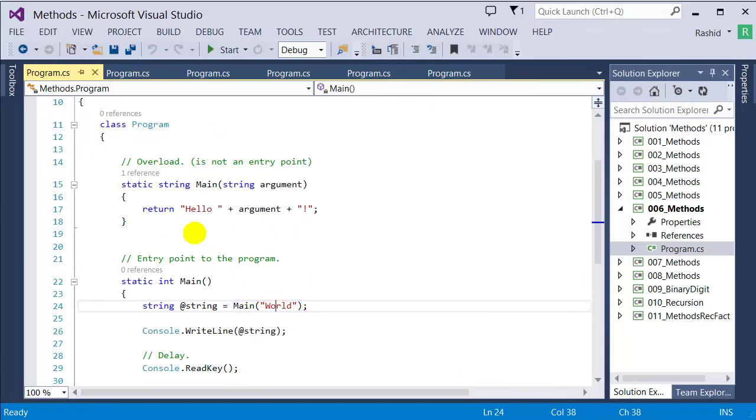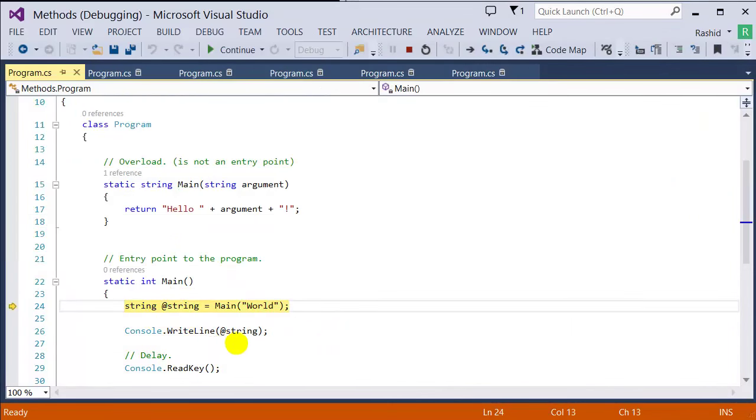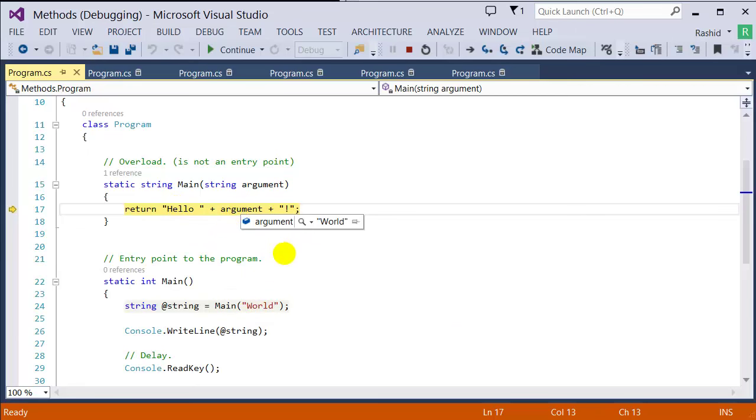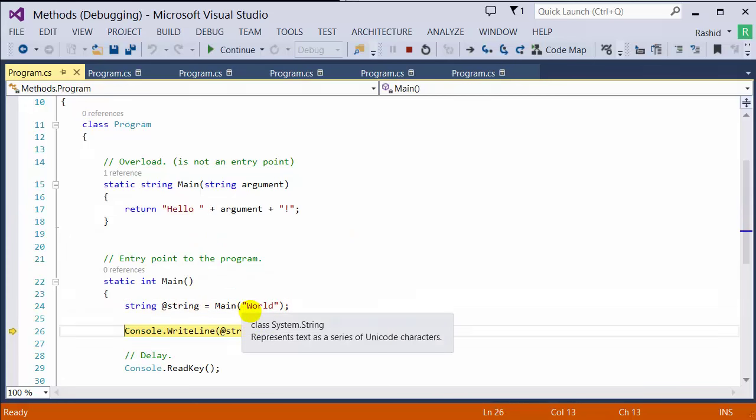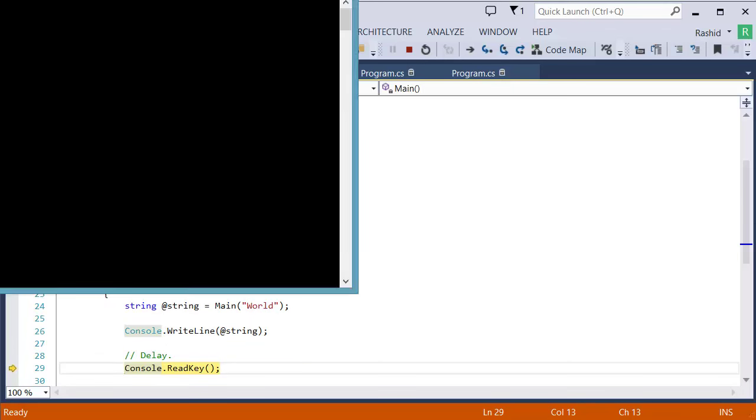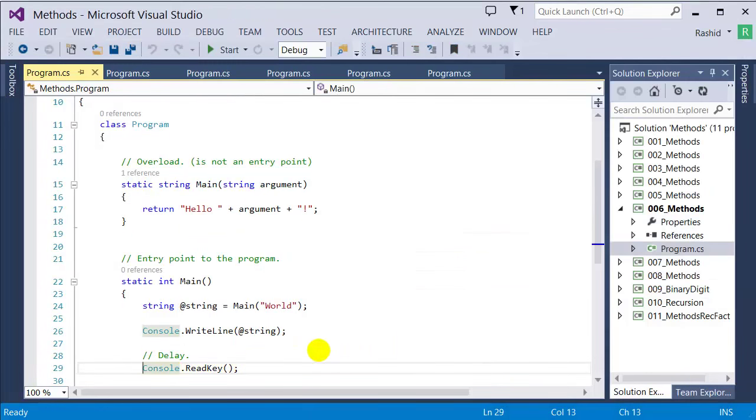Now let's step through this program. So we're here. Now we're going to call the method. When we call the method and go in the method, we already have hello plus your argument. And what is our argument here? Our argument is world. So hello world and an exclamation mark. You can see the value of argument here is world. And then we go back and print it out. Hello world.